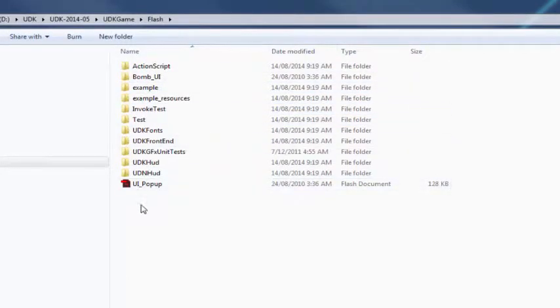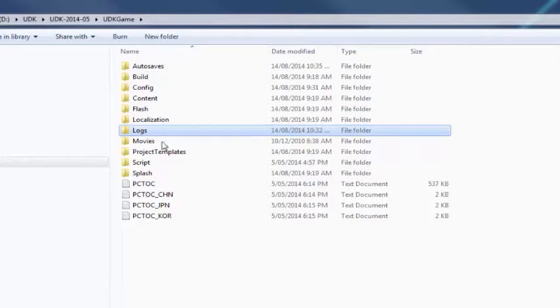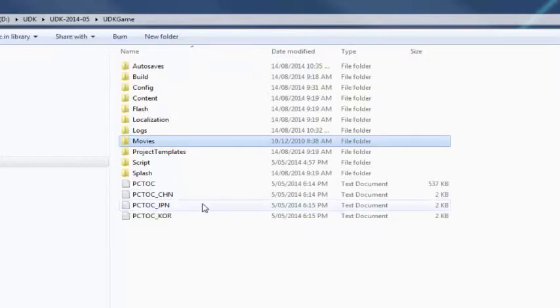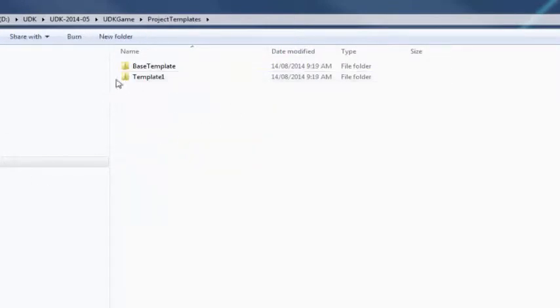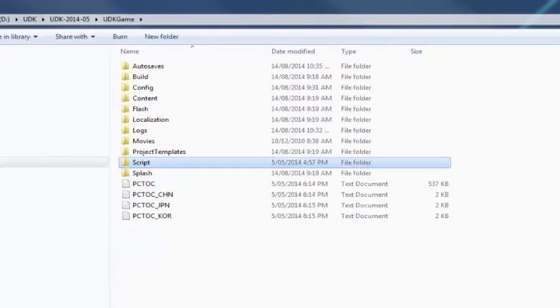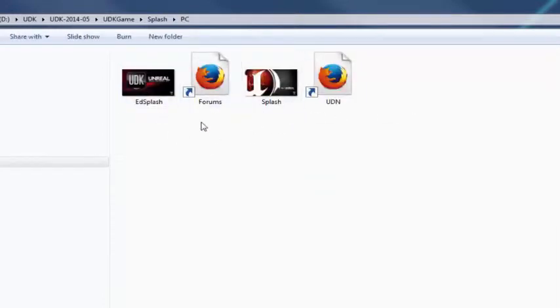Flash just shows up flash information. You've got the localization, the logs, which is your log files, movies, which will show up different movies, the loading screens and so forth. Project templates, if you've got certain templates that you want to use. Script, which we don't want to touch. This also will create, when you create your own script, it will create a .u file. We don't want to touch that, but this is where it stores the .u files. Again, that's for a later lesson. And of course splash, so if you want to change the splash screen, you can actually swap it out from here.